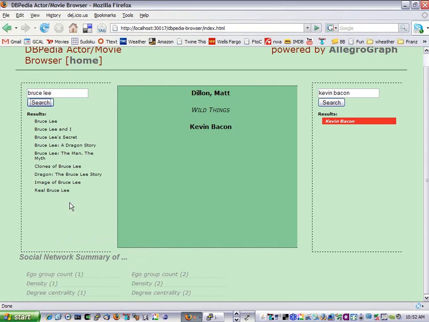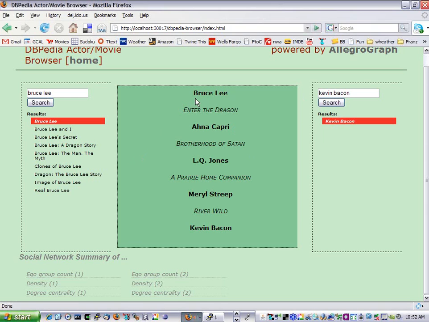Search. I find multiple links. Let's choose Bruce Lee and Kevin Bacon. I click here, and then I'll get that Bruce Lee played in a movie called Enter the Dragon. Who didn't see this? With a person called Anna Capri in Brotherhood of Satan with L.Q. Jones. Never heard of him. In A Prairie Home Companion with Meryl Streep, who played in River Wild with Kevin Bacon.